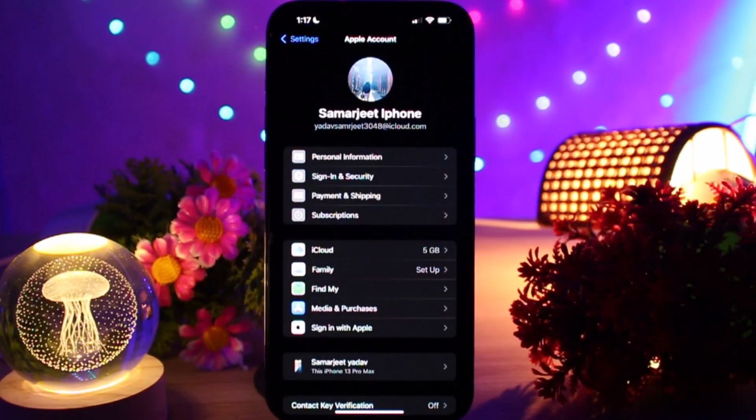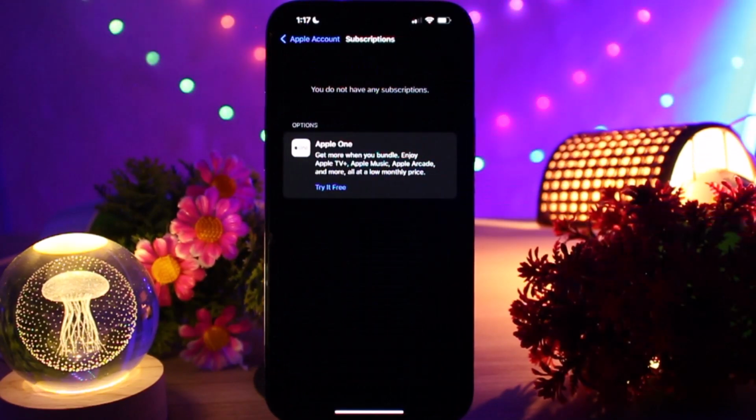Next, tap on subscriptions. Here you will see all the active and expired subscriptions linked to your Apple ID. Scroll through the list and find the SUNO subscription. Tap on it to see details. After that, tap cancel subscription, or cancel free trial if available. Confirm your choice when asked.